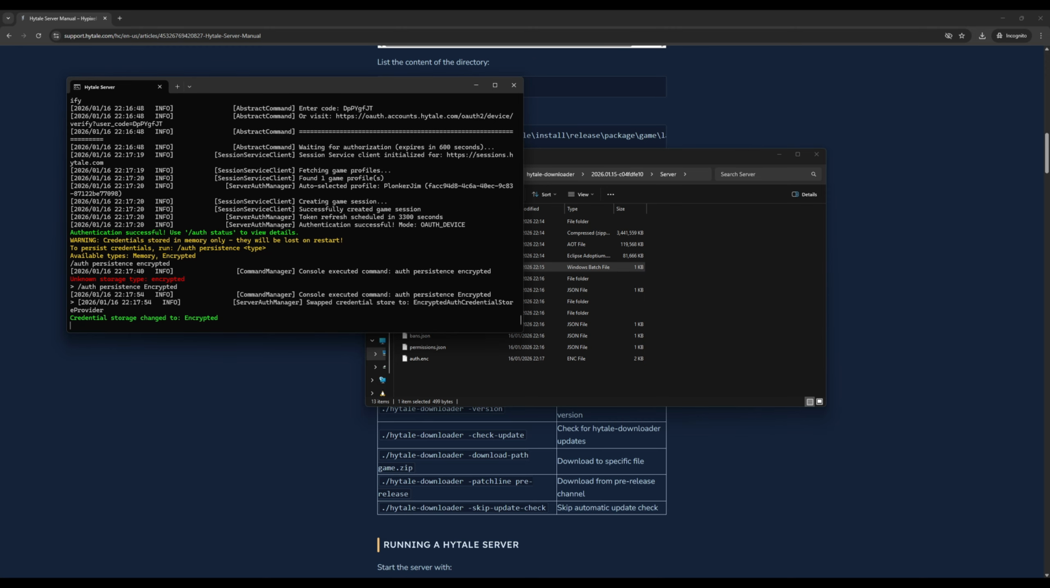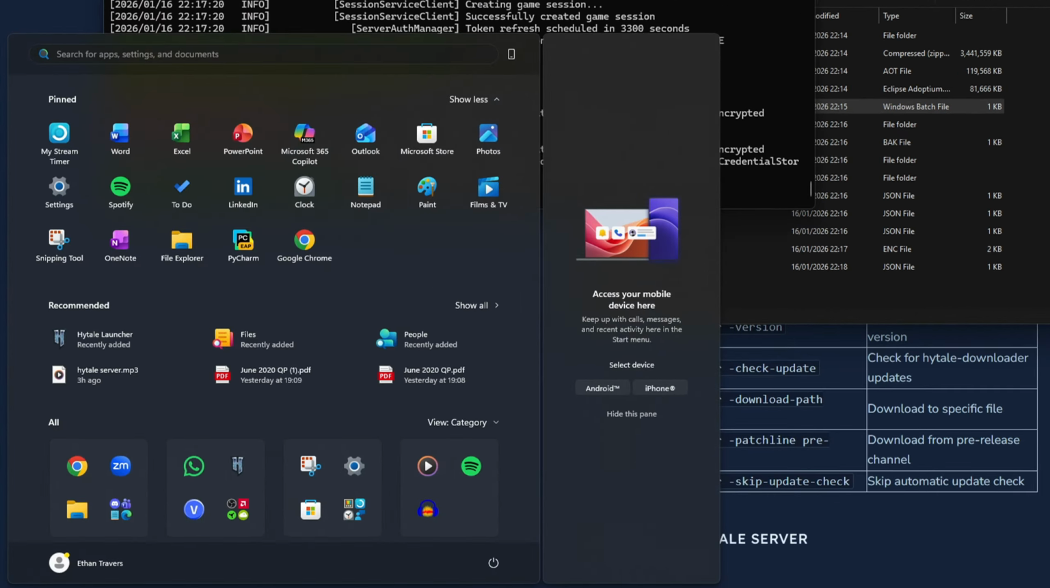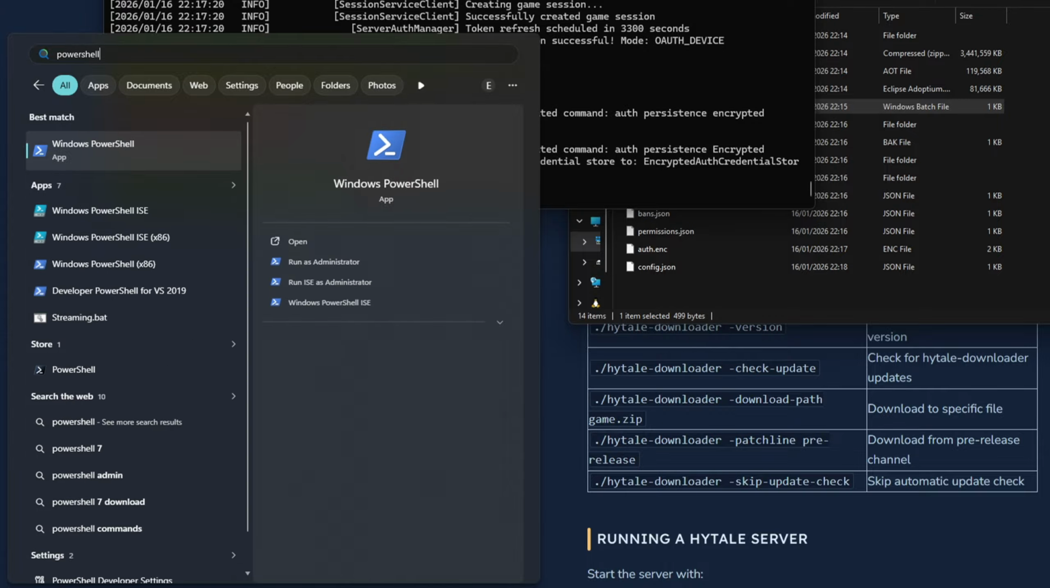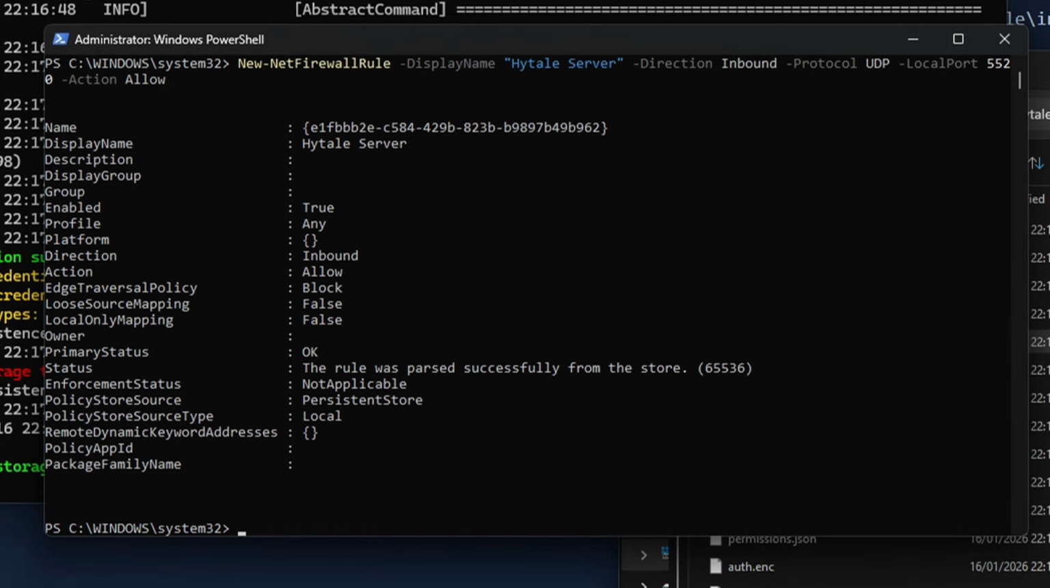Next, we will need to allow the server through Windows Firewall. The easiest way to do this is with a single PowerShell command that Hytale has nicely provided us. Just click on the Start menu option, open Windows PowerShell, and make sure you do it as an administrator, and then run the following command. Once this is done, Windows will allow incoming connections to your server.